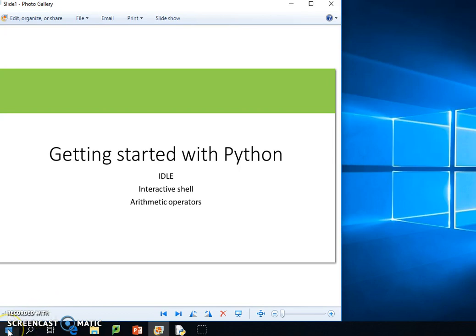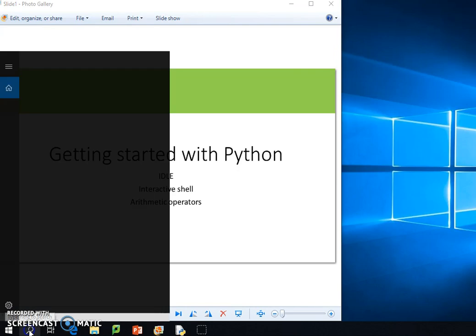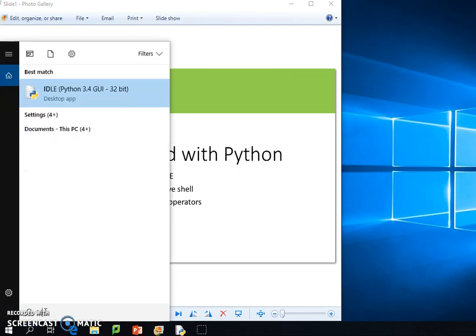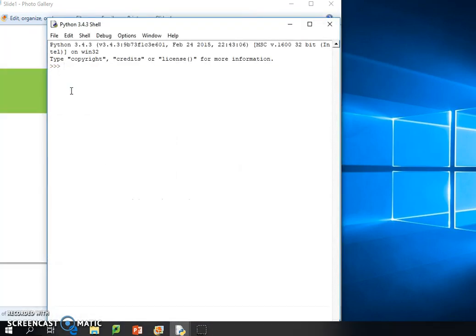So to start with, we need to open up the IDLE interactive development environment. The way we do that is we can go to the search at the bottom here, type in IDLE, and there it appears. So we open up the Python IDE there.